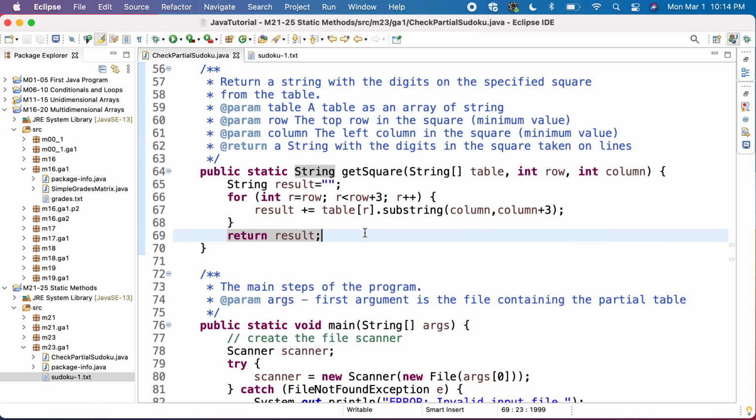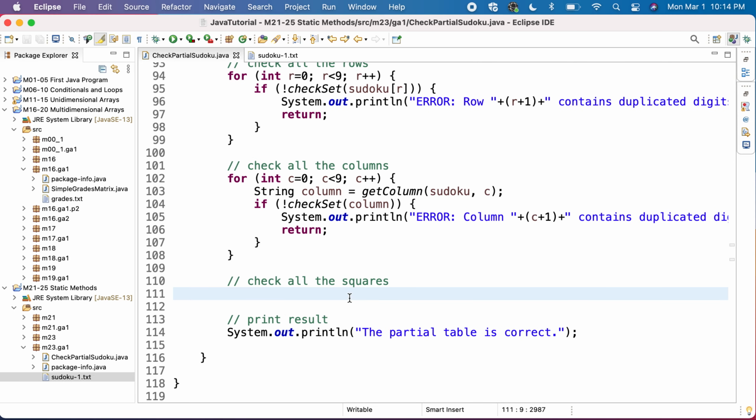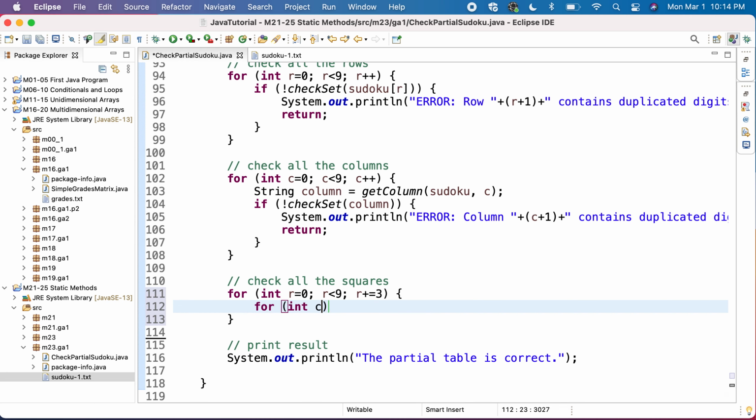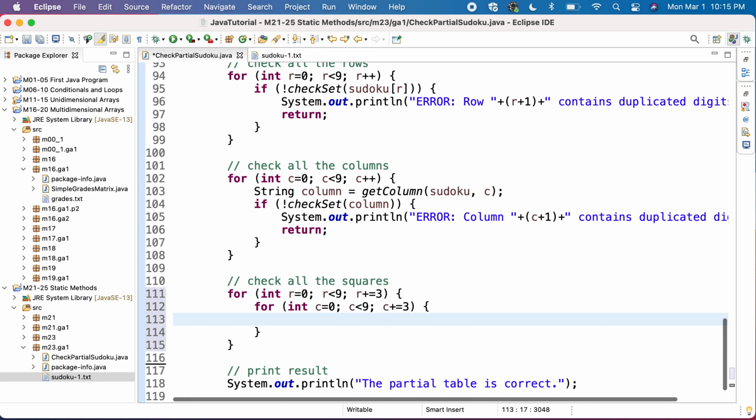Now, given this getSquare method, I can easily get all the squares. Now I have 3 squares per direction, and the first one will start in row 0, and sure, I want to stop before row 9, but the squares will go from 3 to 3 lines, so I need to increment the row by 3. And to get the column, it's the same. I will start from column 0, I need to remain under 9, but I will increment the column by 3, so I will go from 3 to 3 elements to get all the values.